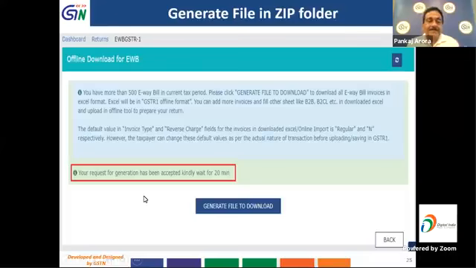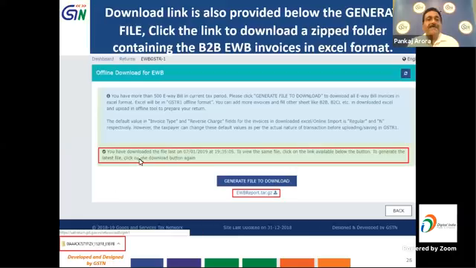downloaded in a zip folder, a zip Excel folder, and it may take approximately 20 minutes for the generation of the downloaded file. So a message will come on your screen and you can see once the file is downloaded, there will be a download link below the Generate File to Download button. You can see here the download link, and once you click on this download link, your file in the Excel zip folder appears at the end of the screen.